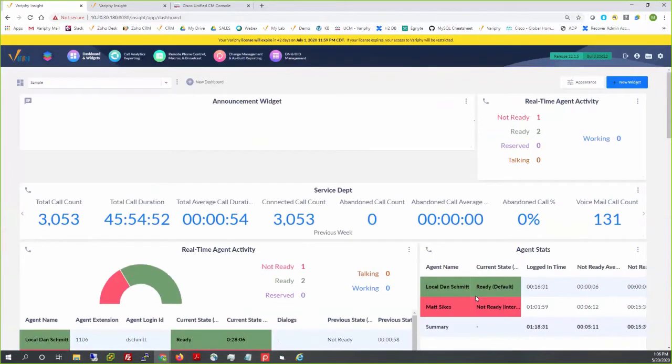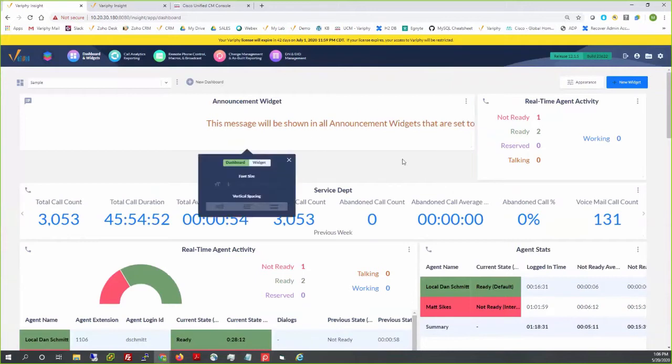That was slow. This is medium. And if we wanted that message to be bigger, we can most certainly play with the appearance. So we can be global. We can modify the appearance of all of the widgets from the global dashboard appearance button, or we can be specific for the widget. And this one I will be.